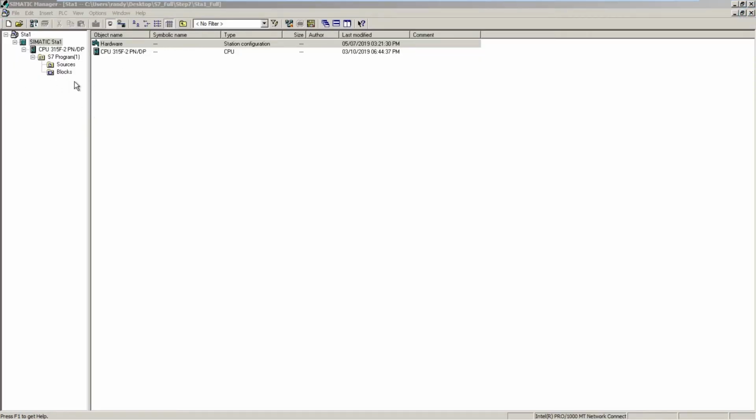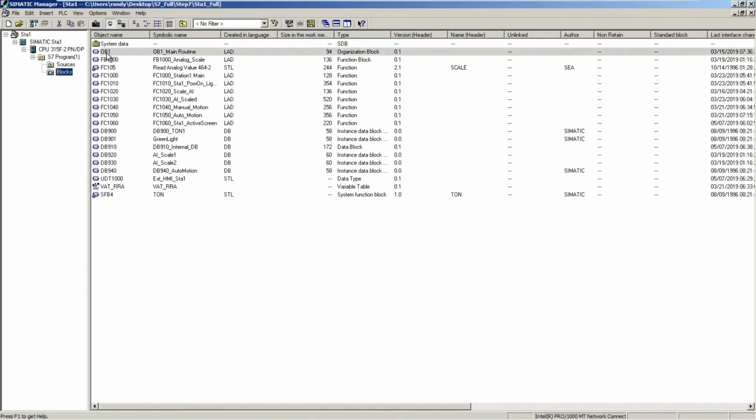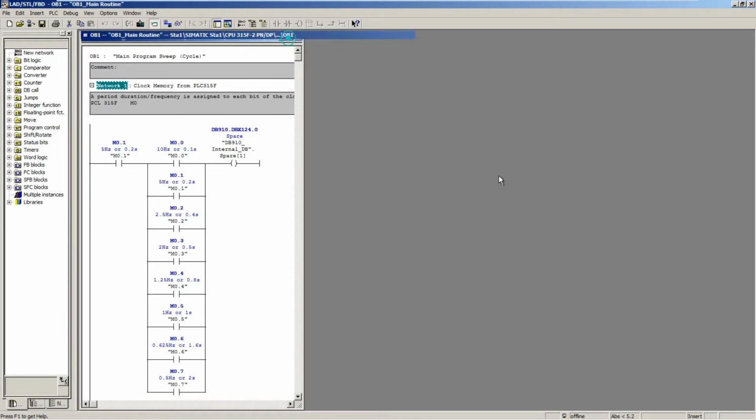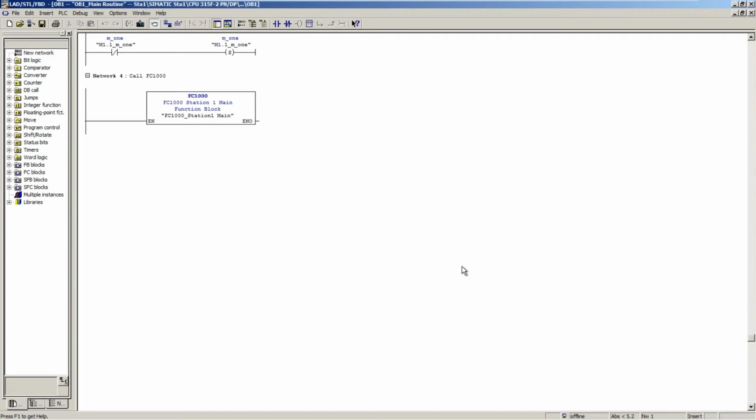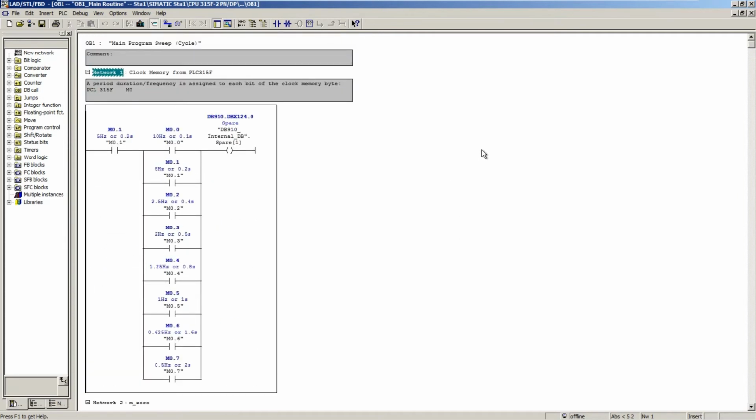Let me show you the blocks, for example. This is block OB1. This is the ladder logic in the OB1. You can close this window from here, but it will close only this window.